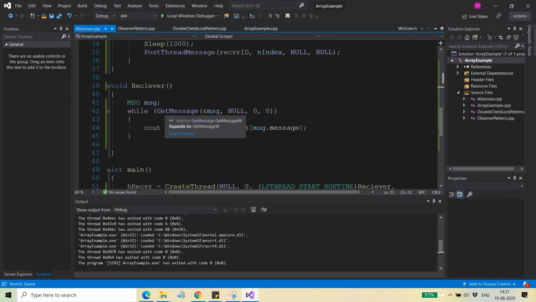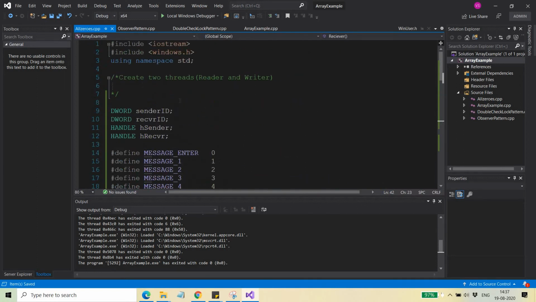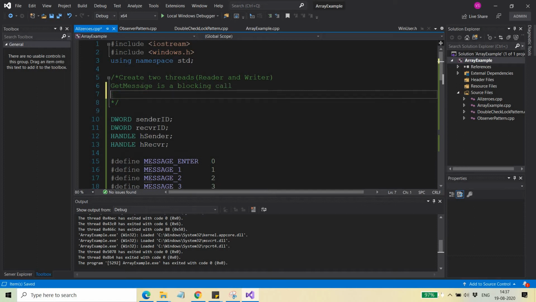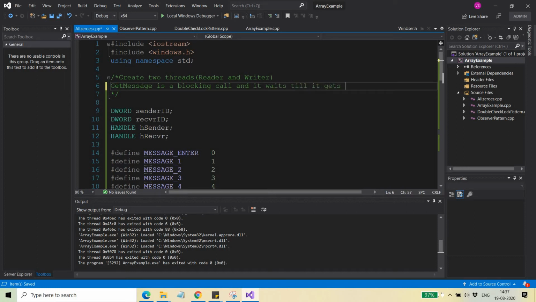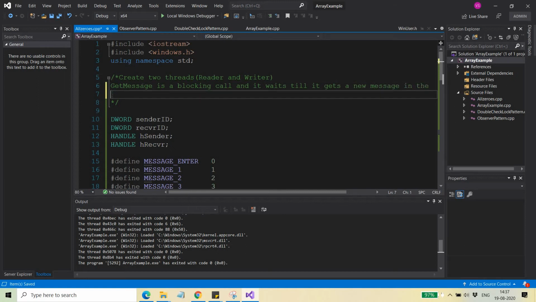And with this GetMessage, you need to remember two things. First thing is that GetMessage is a blocking call, and it waits till it gets a new message in the message queue.